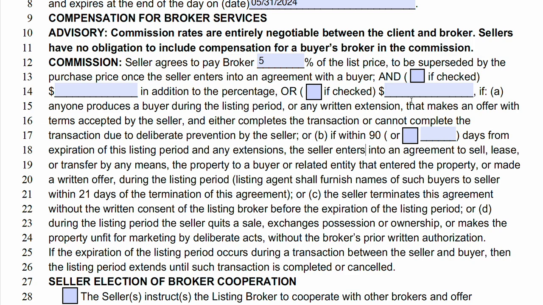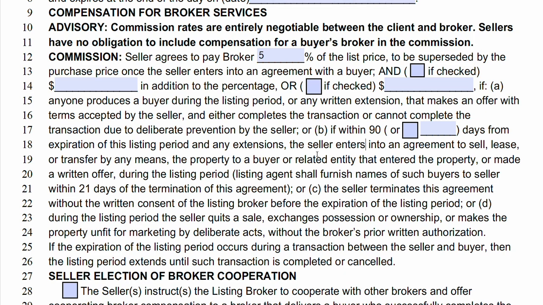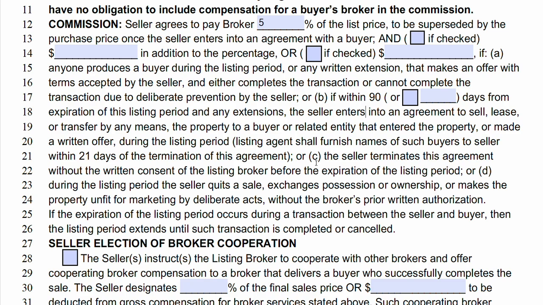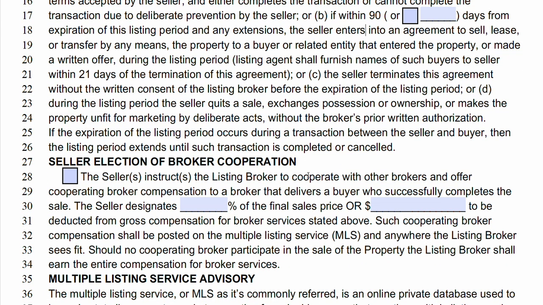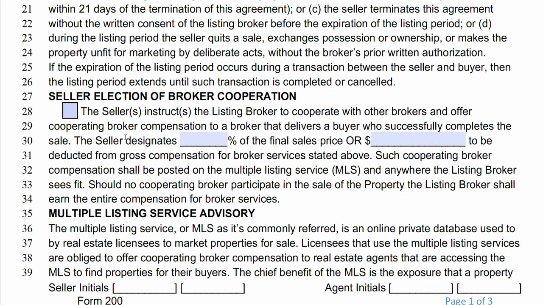This is common for any agent of any experience level. Set boundaries and explain to them, hey, seller, you can choose whatever you want. Here are the consequences of your choice. If you do this, agents aren't going to do that. You have to educate them as to the consequences of their decisions. Here we're saying if you want us to offer a cooperating broker compensation, you need to elect broker cooperation. That means you have to check the box.